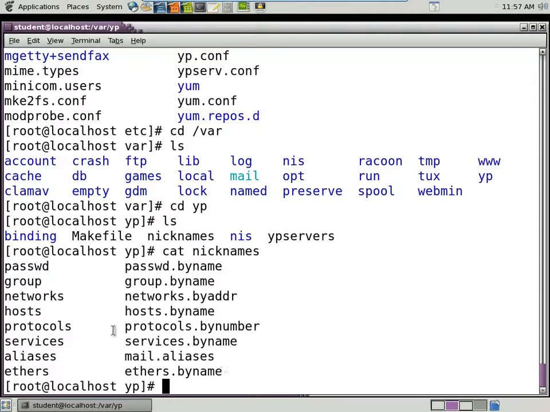Now you can have a lot more than this, but this is just a short list. Matter of fact, these are only the ones we selected inside of Webmin when we were saying which ones we wanted to include, and those are the ones that are here. If we had selected all of them, this would be a much longer list, at least twice as long. Does that make sense? So that is your nicknames file.